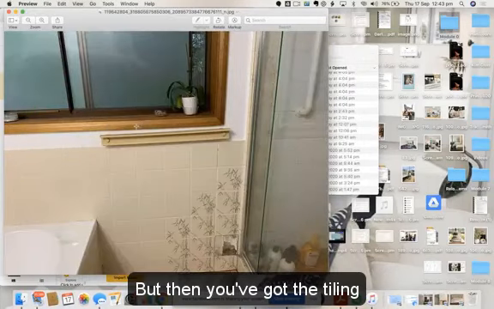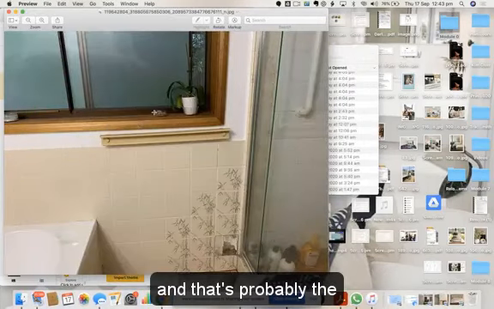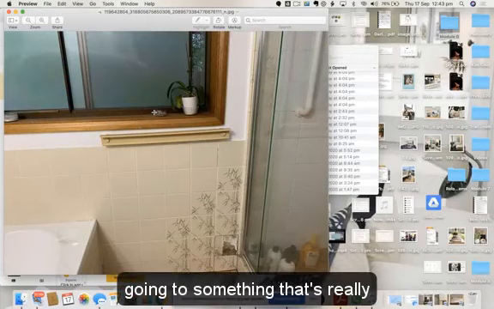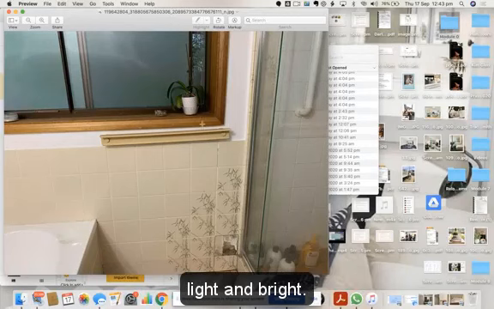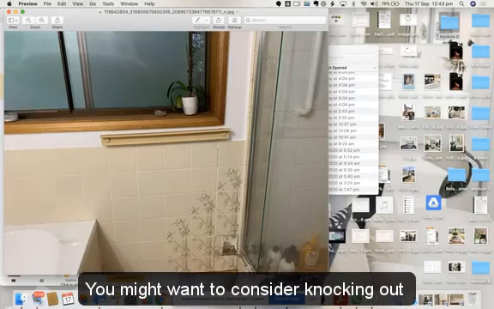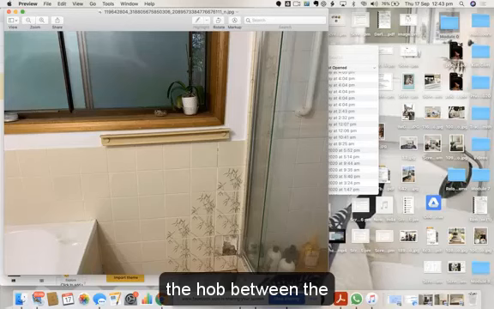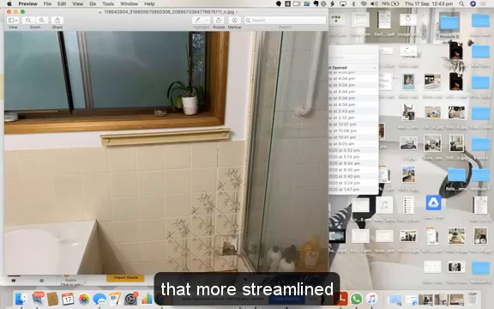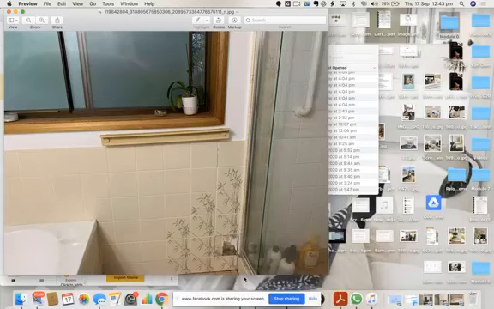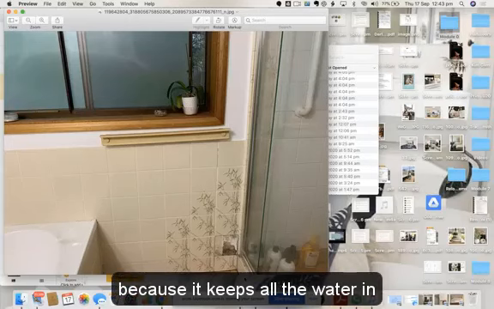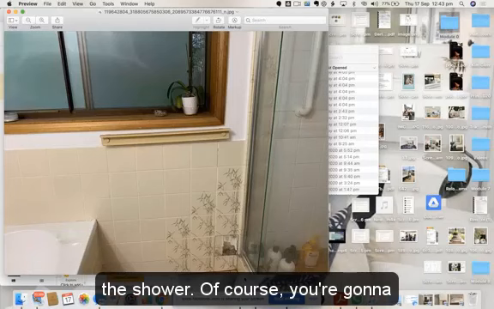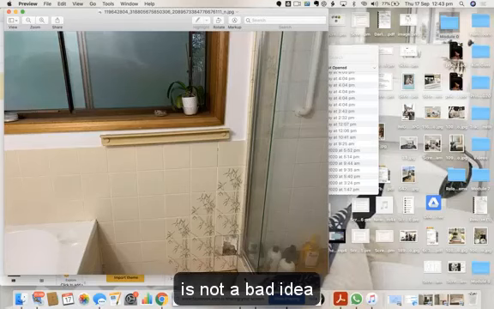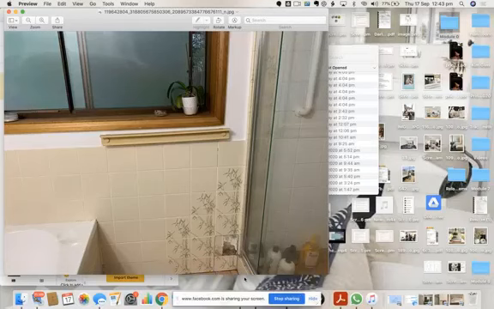But then you've got the tiling, and that's probably going to be the biggest impact, going to something that's really light and bright. You might want to consider knocking out the hob between the shower and the bathroom to get it more streamlined. However, from a waterproofing point of view, the hob is great because it keeps all the water in the shower. Of course, you're going to have to re-waterproof, but I think that is not a bad idea to keep it in there.